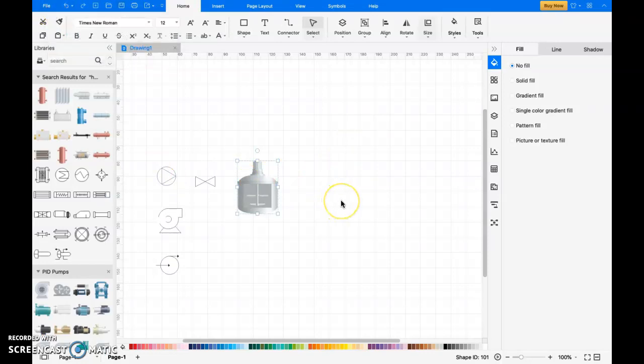So please explore yourself. There are a lot of features you can play around with, and a lot of symbols that you can familiarize yourself with in this software.